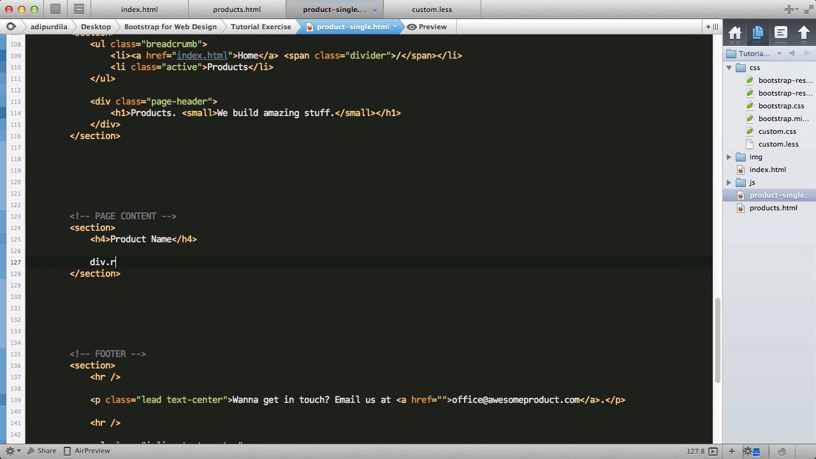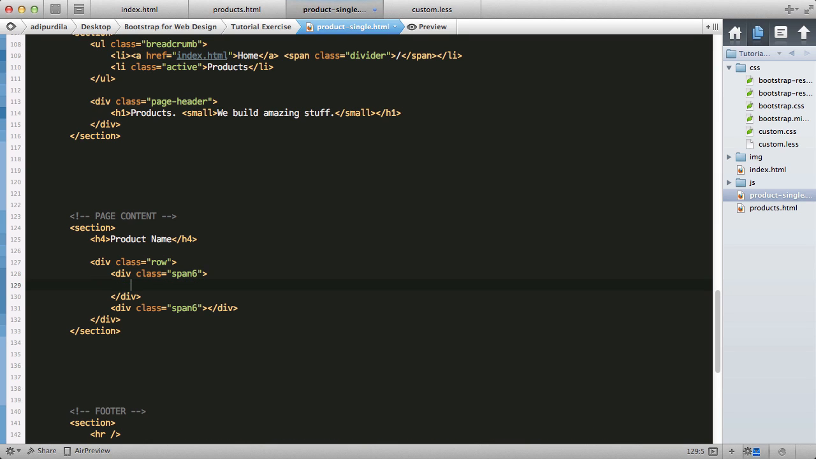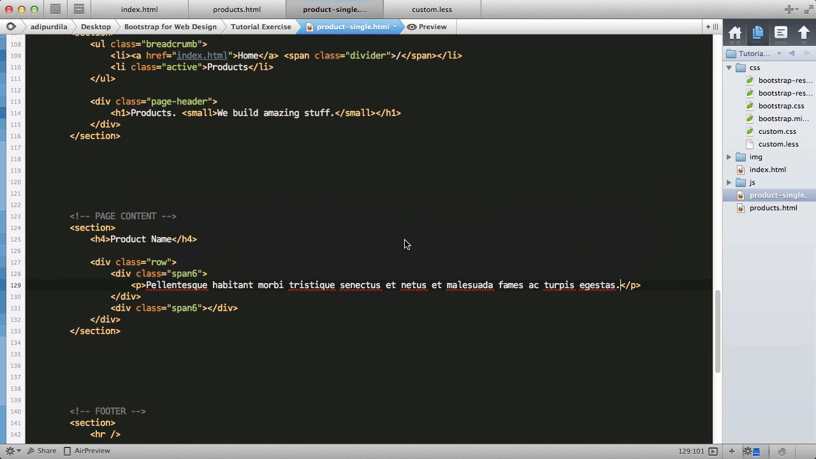And we'll use a div class row plus 2 span 6s, like this. So we're basically dividing the page in half. Okay, the first one is a paragraph, which just has some basic text. Okay, let's add the class of muted.